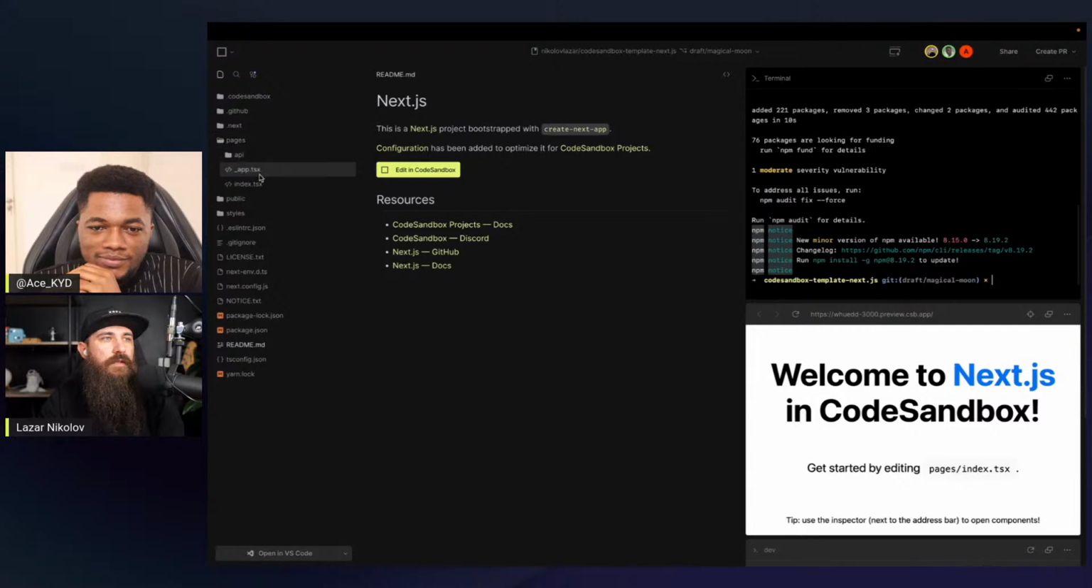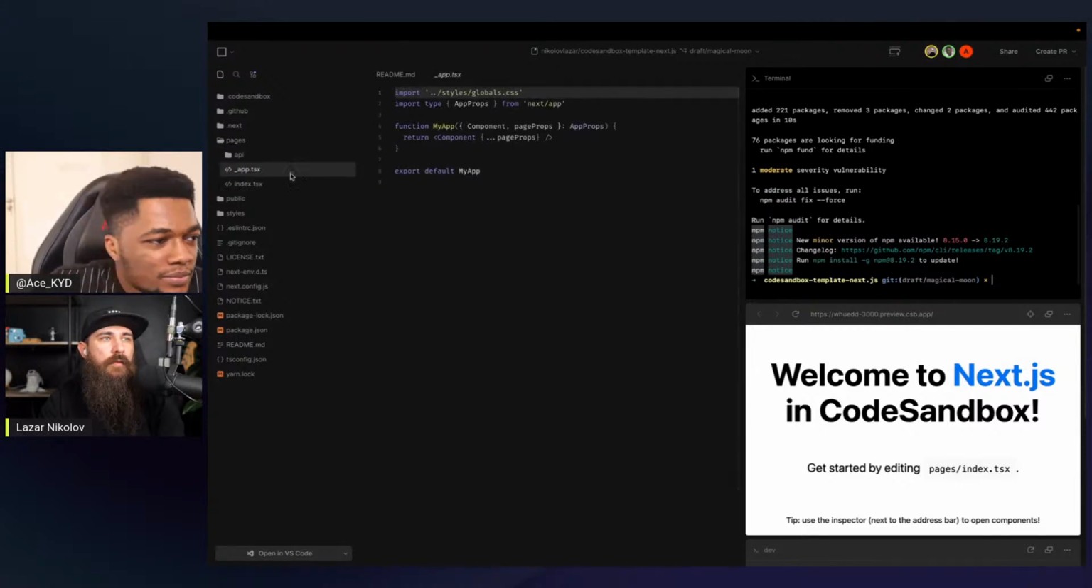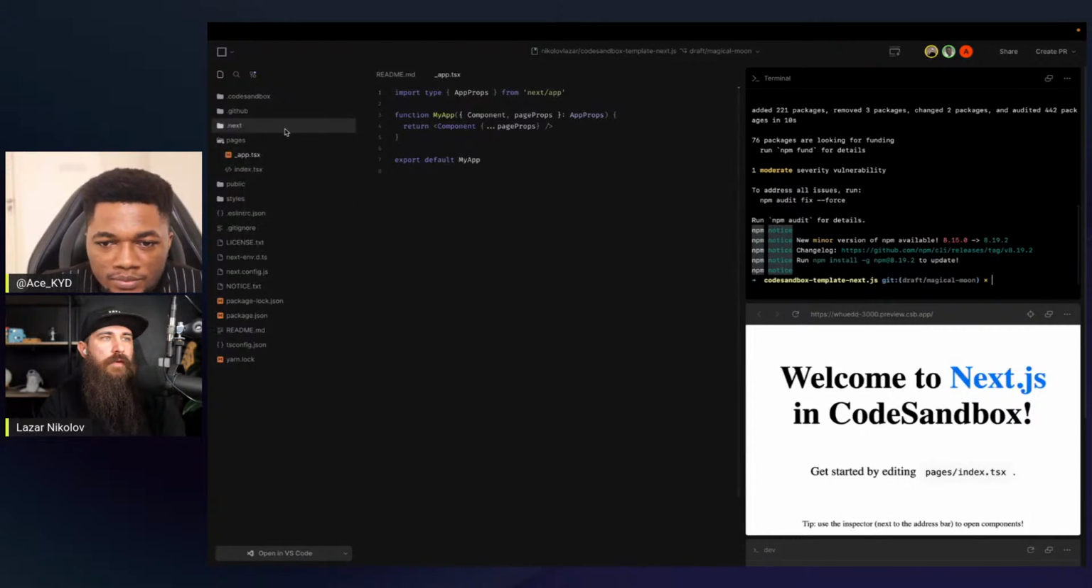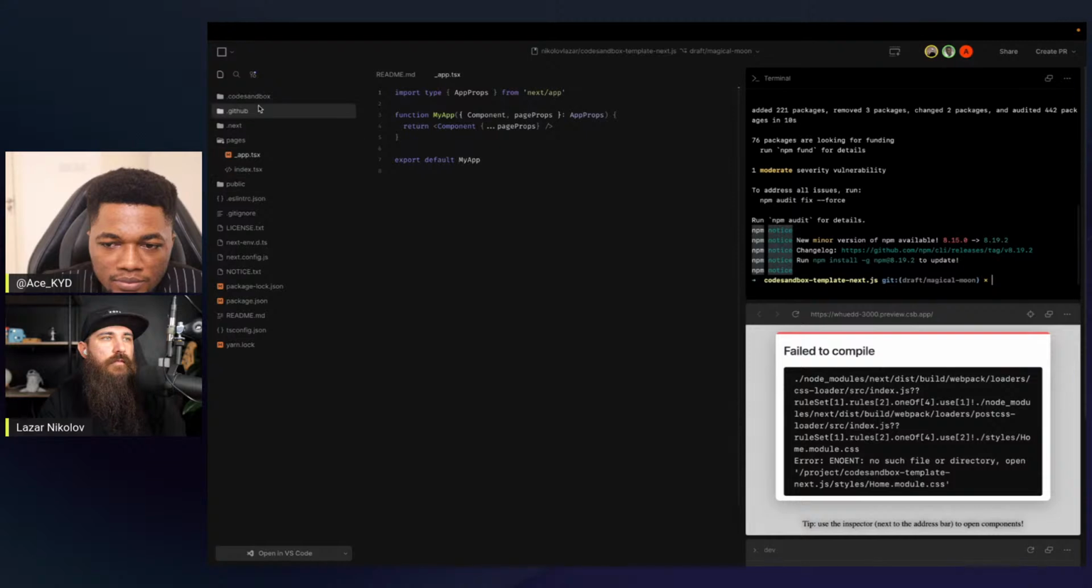So let's go to the pages. We have the underscore app tsx. In here, we want to fetch the Chakra provider. I'm going to remove a lot of the stuff right now because we're not going to be needing, for example, the API, we don't need the styles. We'll just get rid of that. And also the Vercel SVG, yeah, we can delete that.